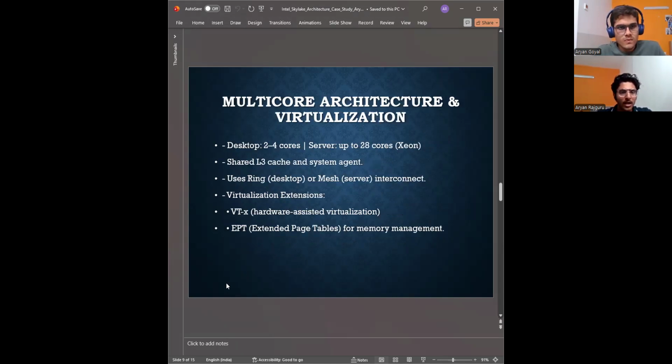Desktop variants of Skylake CPUs feature 2 to 4 cores, while Xeon versions can scale up to 28 cores. The architecture employs ring or mesh interconnections, allowing efficient communication between cores and cache. An integrated memory controller further reduces latency, improving overall performance across parallel workloads. With that understanding, let's now look at Skylake's historical context and how it compares with other architectures.